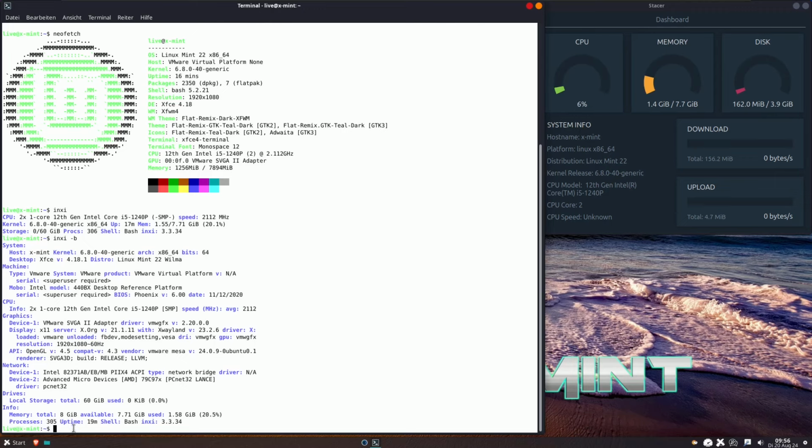So let me type in some other commands like inxi dash. So I forgot to type the question mark instead of dash. So here is the question mark. inxi dash capital F.